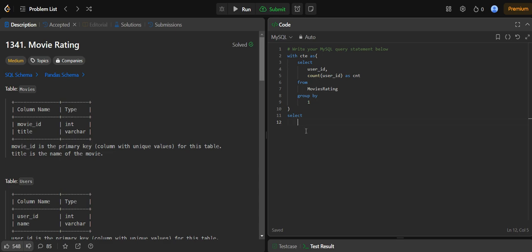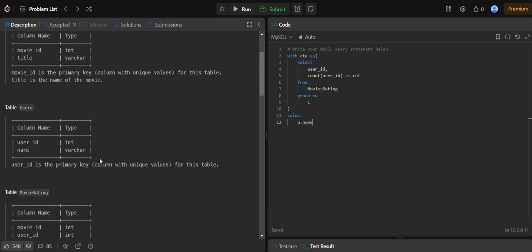Okay. So I will select the user name now. U dot user, or what is the proper column name for this name, only name, right? Name from the users. Join the CTE.